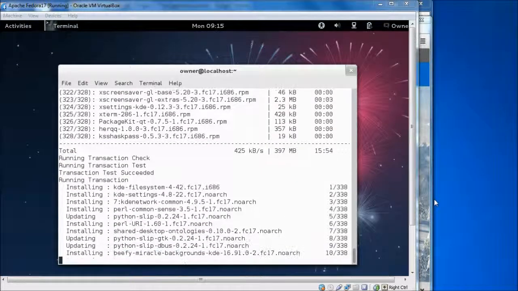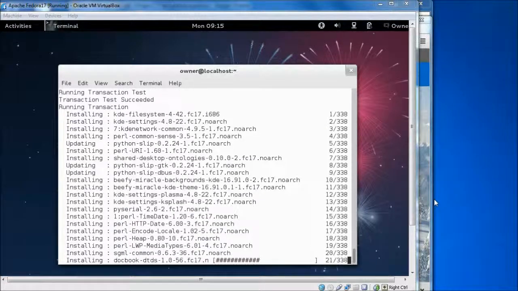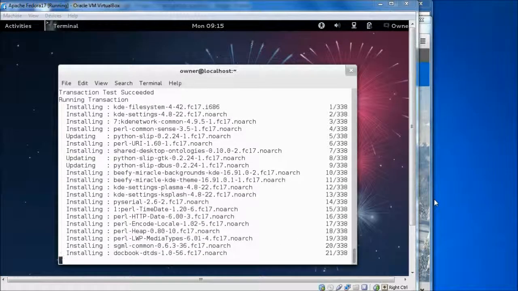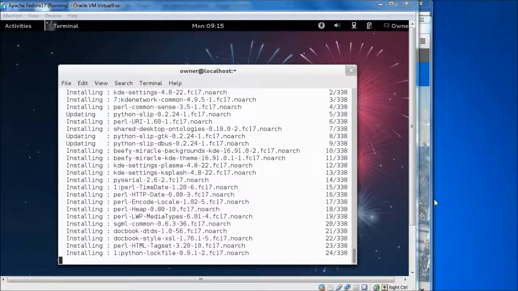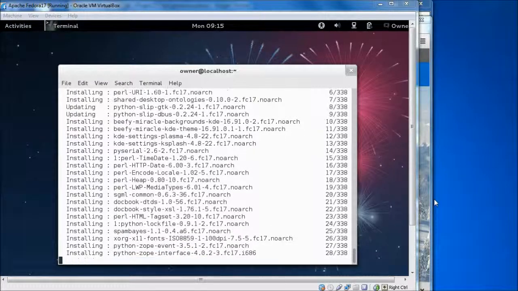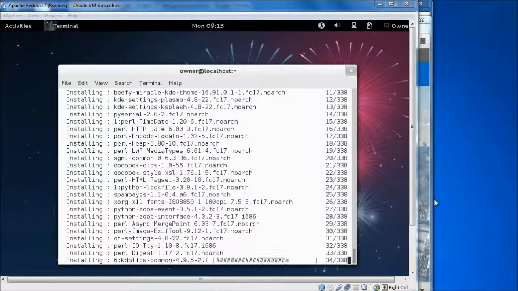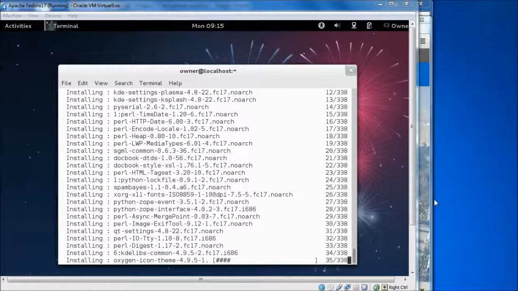At this point now, it's going to do the same thing that it did before, but instead of downloading it, it's going to go through installing all of those files. So I'm going to stop the video here again and pick it up as it gets towards the end of the installation process. So I'll be back in another 10 or 15 minutes, I would say.